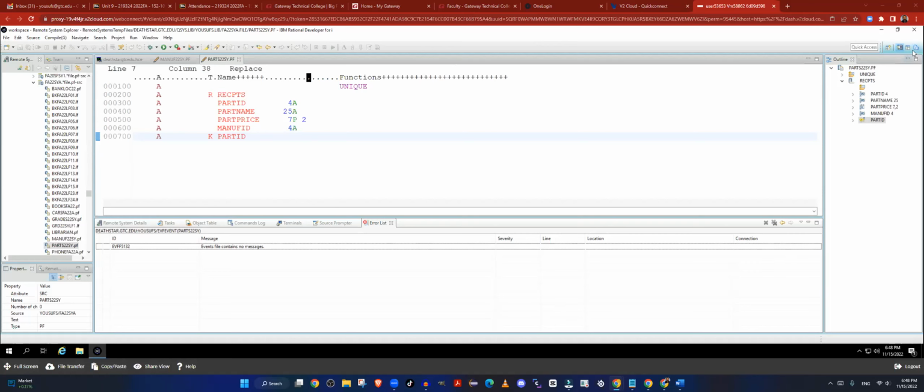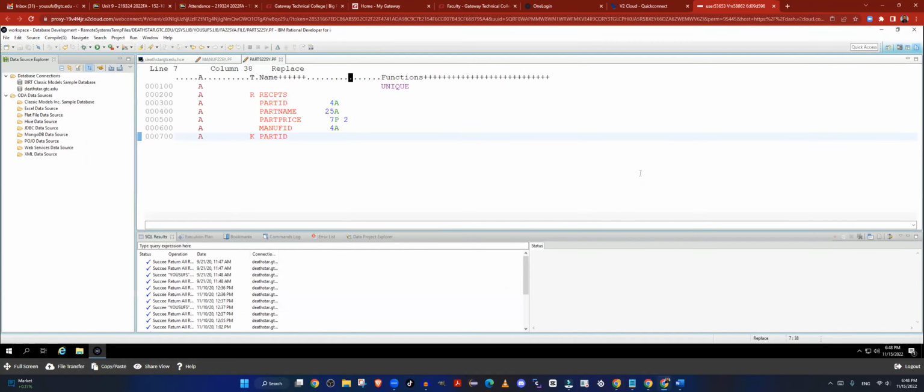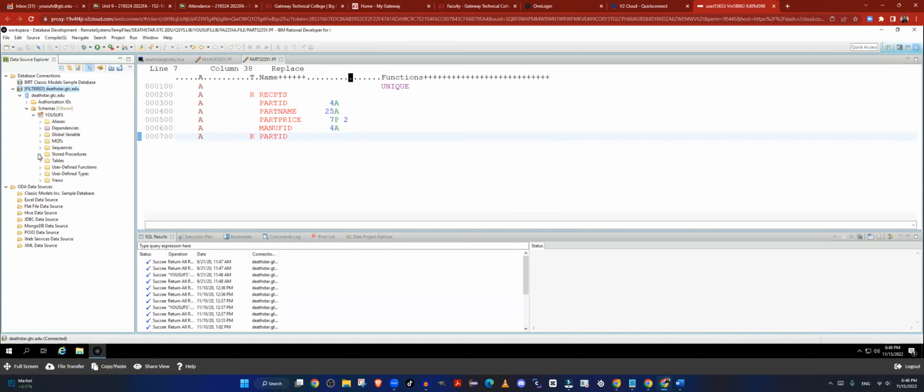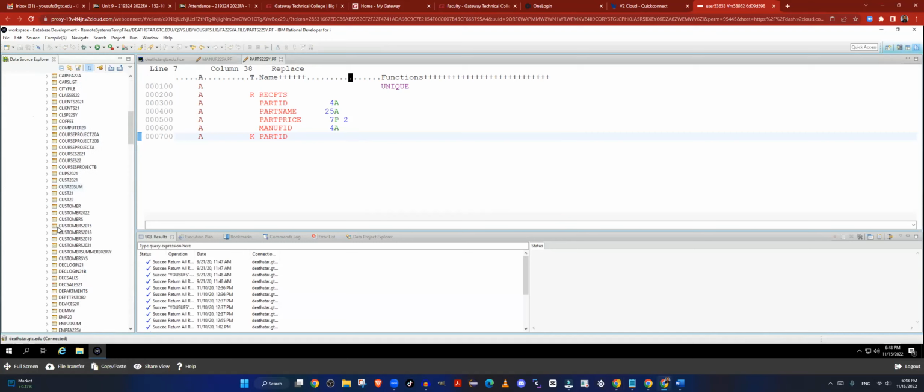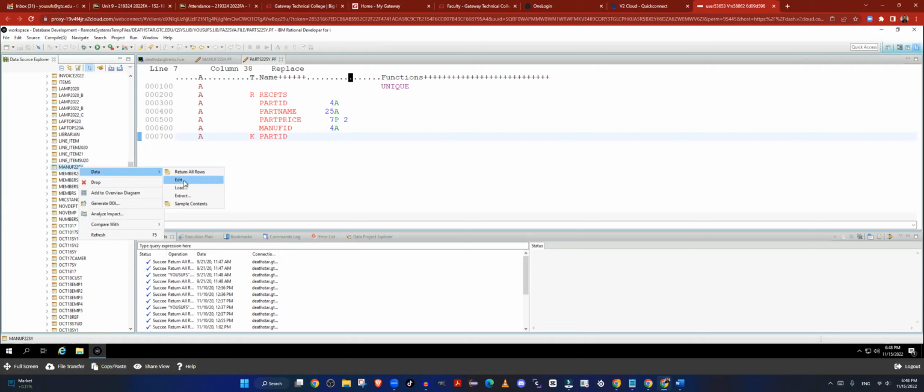Now let's all go to the database development and let's open Death Star. And let's go to the tables. And in the tables, we will look for, first of all, the manufacturer, which will be under the letter M. And then we right click on it and we go to return all, we go to data edit.